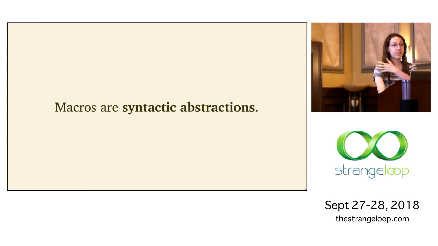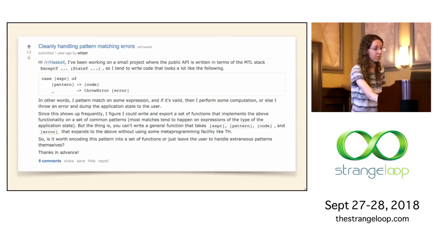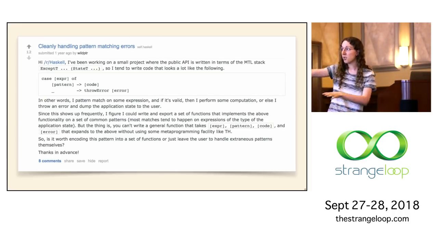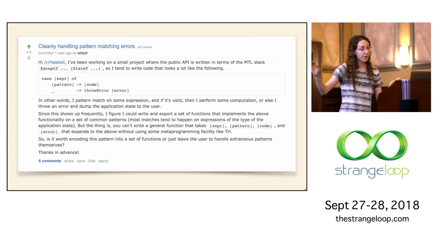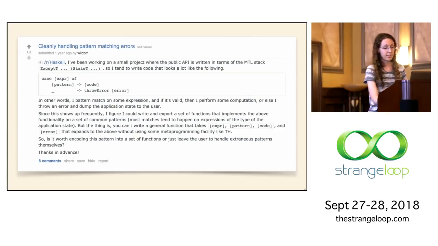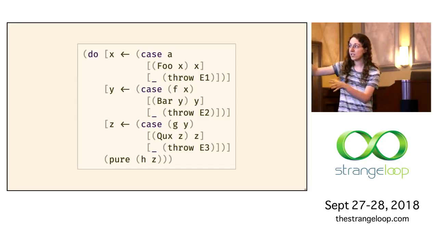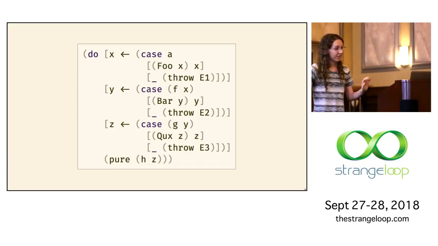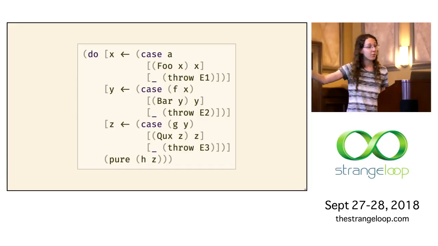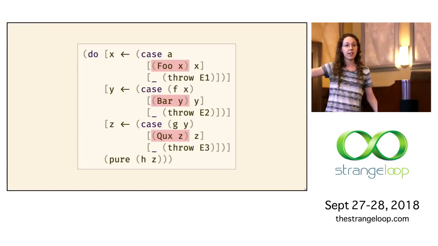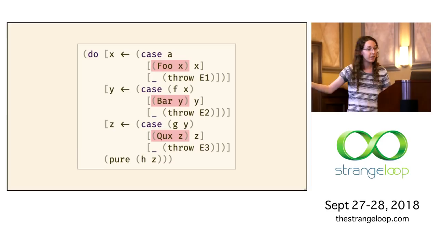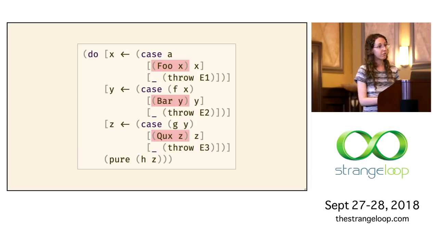So this def server example is one example of a DSL that can be implemented using macros. I don't expect you to read this. This is a comment that I found on Reddit about a year ago, on the r/Haskell subreddit, where somebody's saying, hey, I have this code. I've translated it into Hackett syntax so that I can show some things off, but otherwise, this is essentially what they were saying. I have this pattern. I keep repeating this pattern matching over and over again, and I can't abstract this into a function because patterns in Haskell are not first class.